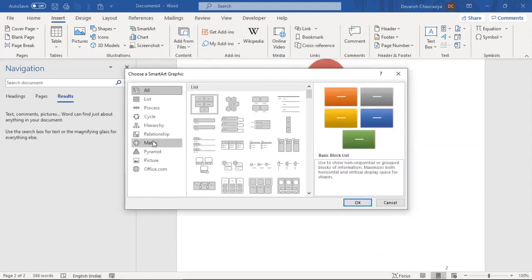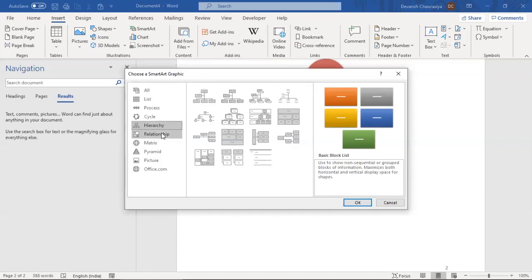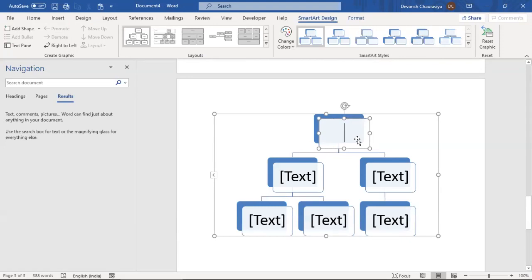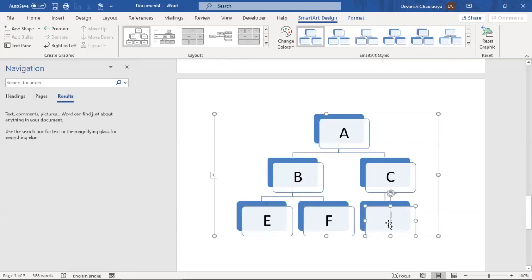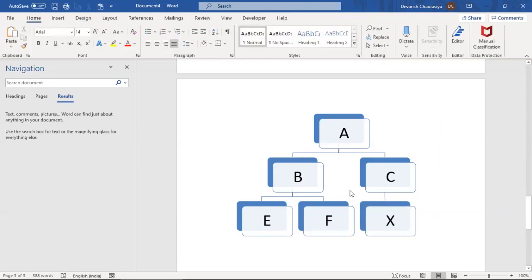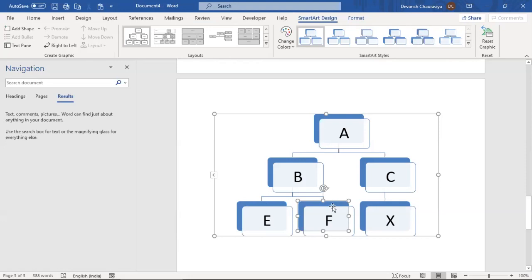Go to SmartArt, Hierarchy. Let's say you want to show A is the boss, B and C report to him. B has two more people, E and F. C has just one person, X. So this is how you can use this. There are many other ways. You just have to be creative, or if you want to delete, you can just select one and delete.